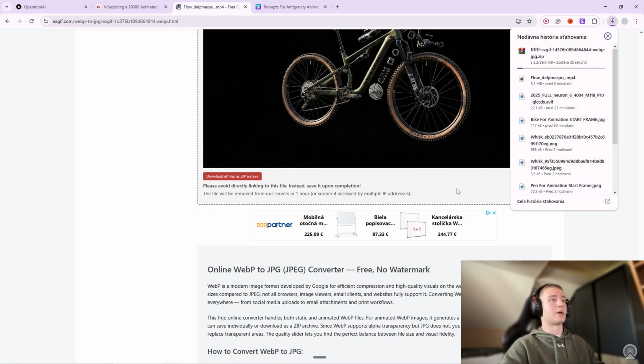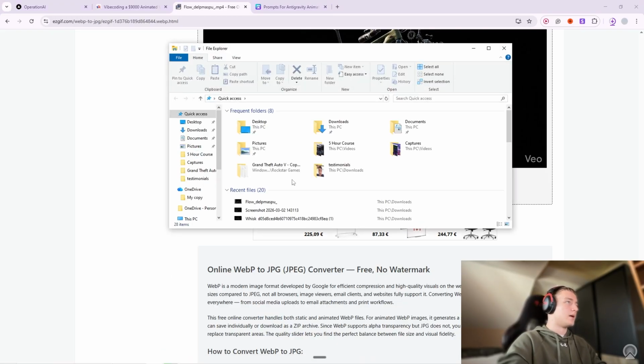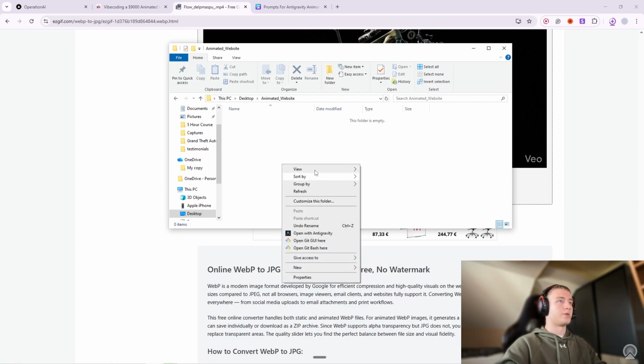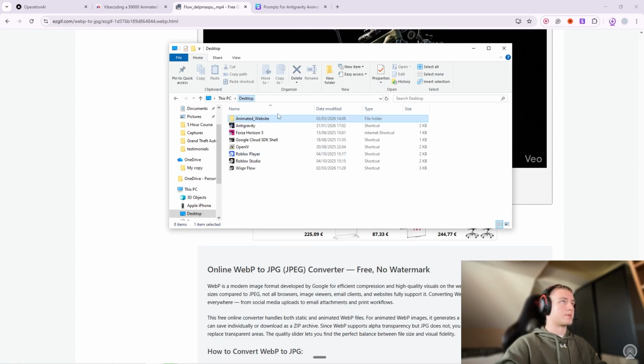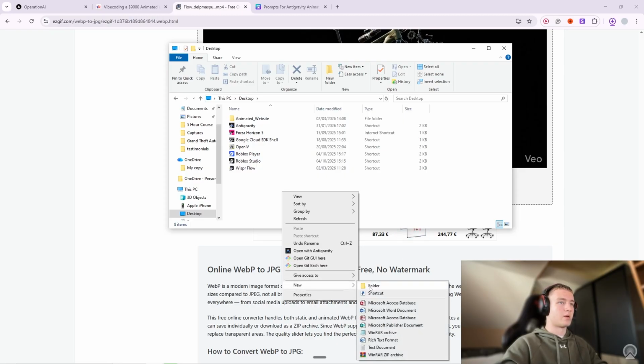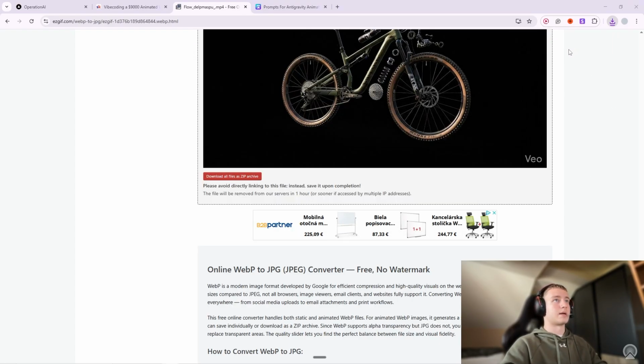Okay, we want to download the zip file. Then we will need to open up the zip file and send it over to Anti-Gravity, which shouldn't be too hard. But while we are doing that, let's go back to our files. Let's go to desktop. We've got animated website, and let's create a new folder, which will be called animation. Amazing. Now we'll wait. Okay, this is done. So let's open it up.